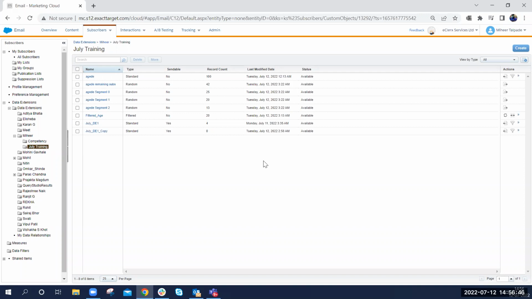So in order to do that, you can actually use this random data extension. You take your main data extension, randomly split it 10% and 90%. The 10% you just leave aside, and the 90% you can add to your email and send out the email. So this is one use case where you can use a random data extension. Yeah, understood. Thanks, Mir.